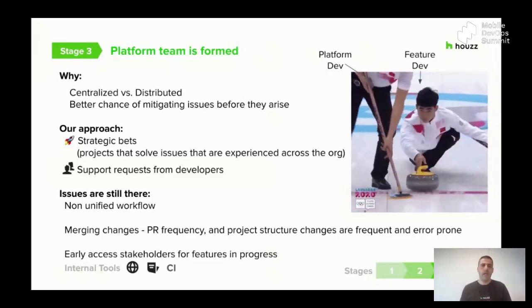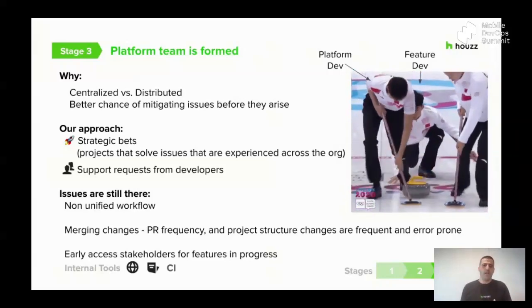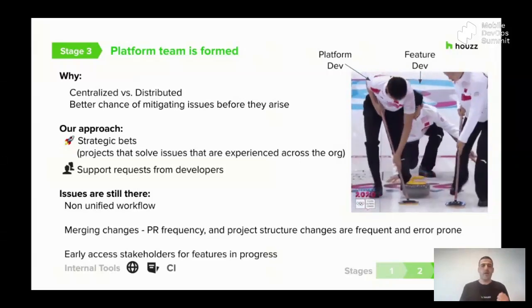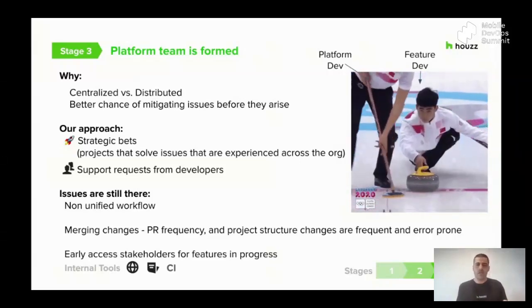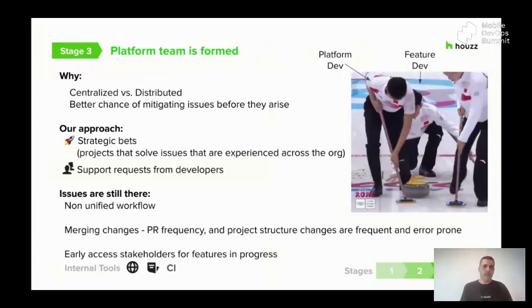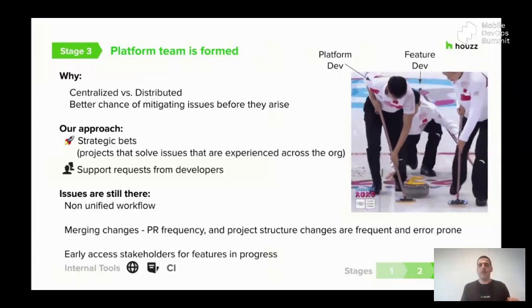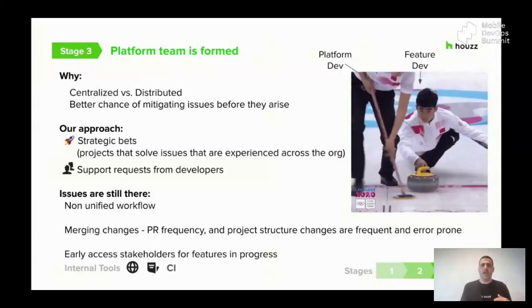In addition to that, one of the biggest benefits was that, now that we allocated those resources to begin with, we saw a chance to identify issues much before they become critical and tackle them.